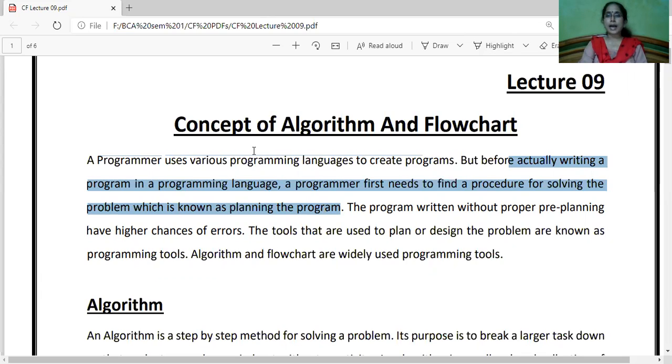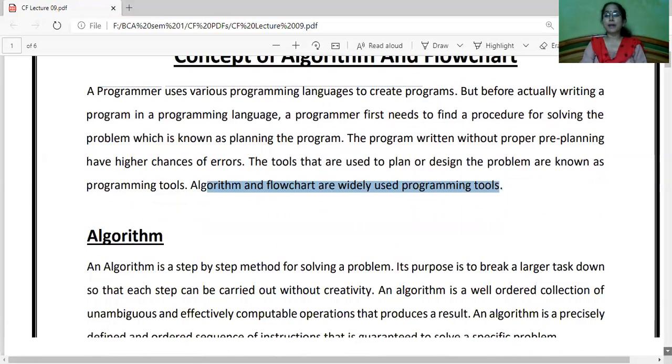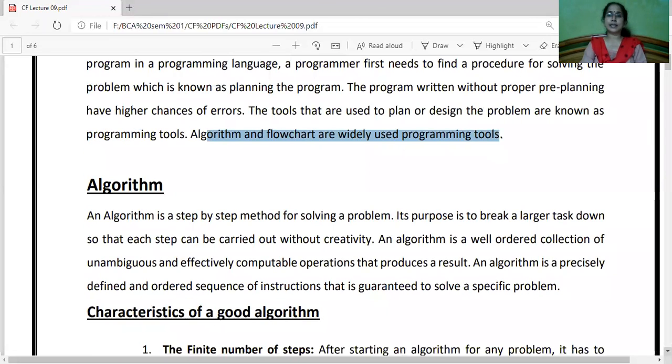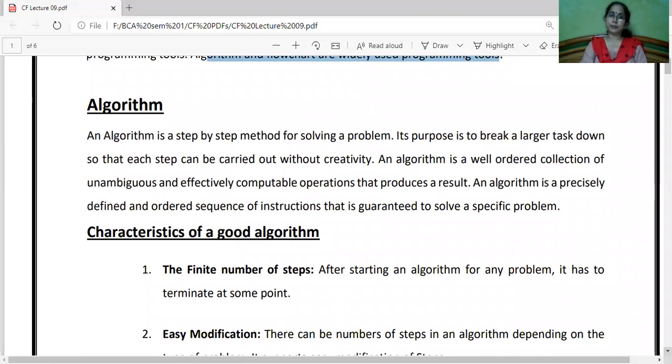So before we actually write down a program, we need to understand the concept of planning. A program written without proper pre-planning has higher chances of errors. And the tools that are used to plan or design the problem are known as programming tools. So algorithm and flowchart are nothing but programming tools. They help me to do the planning of the program that I am intending to write. So they are basically logic building tools. They give me the logic, how to develop a logic to solve a given problem.